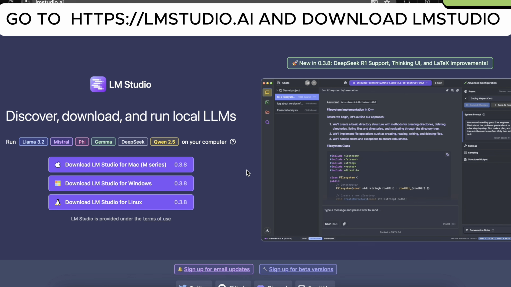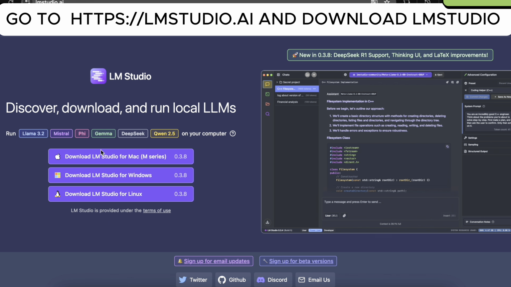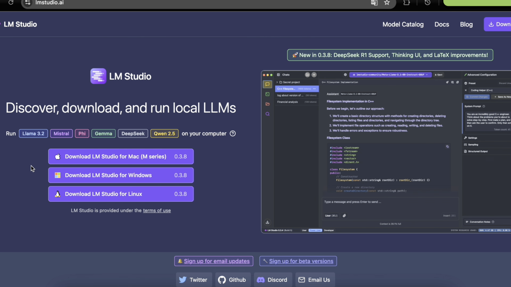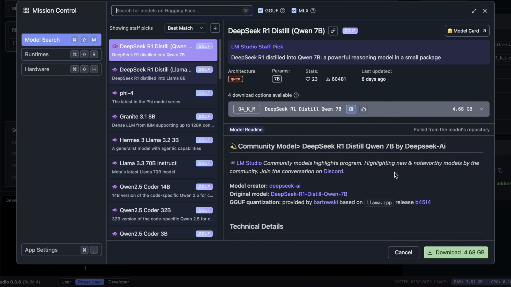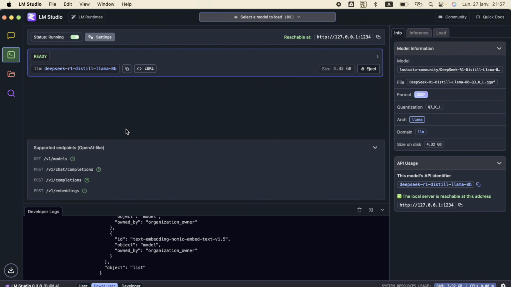You are going to need, so I invite you to download the version that suits you. In this case, I use a Mac, so it's that. You will find yourself on this interface. Don't worry if you don't understand.